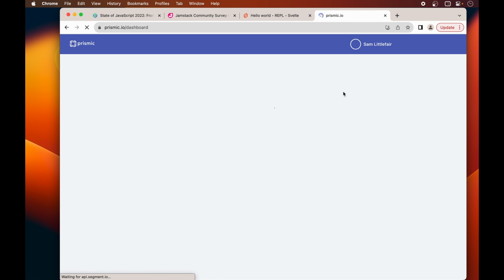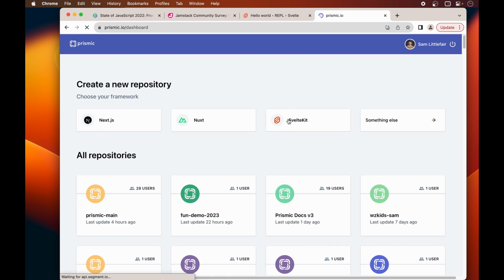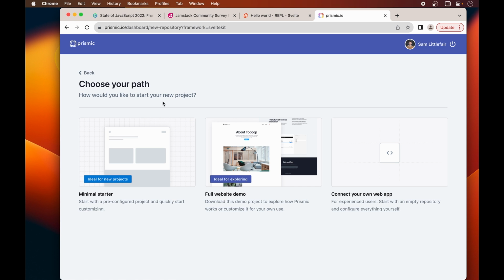So I'm going to log into Prismic. And then I'm going to create a new project using SvelteKit. Select SvelteKit here. It's going to offer me a few options to get started. If you want to learn more about Prismic and SvelteKit for that matter, I totally recommend that you come and give the full website demo a try. This will show off a lot of the features, and it gives you a really beautiful starter website which you can customize. In this case, we're going to go with the minimal starter.